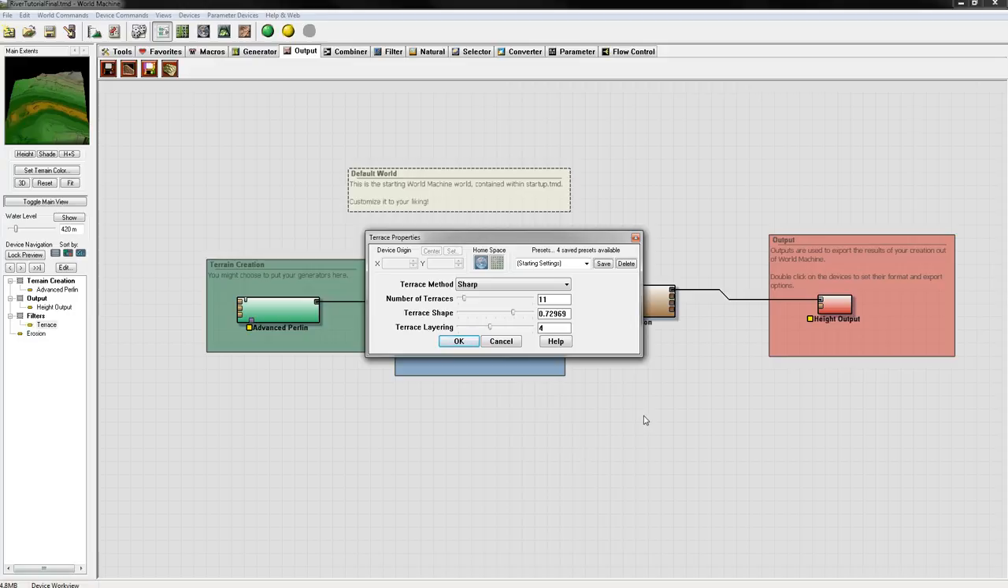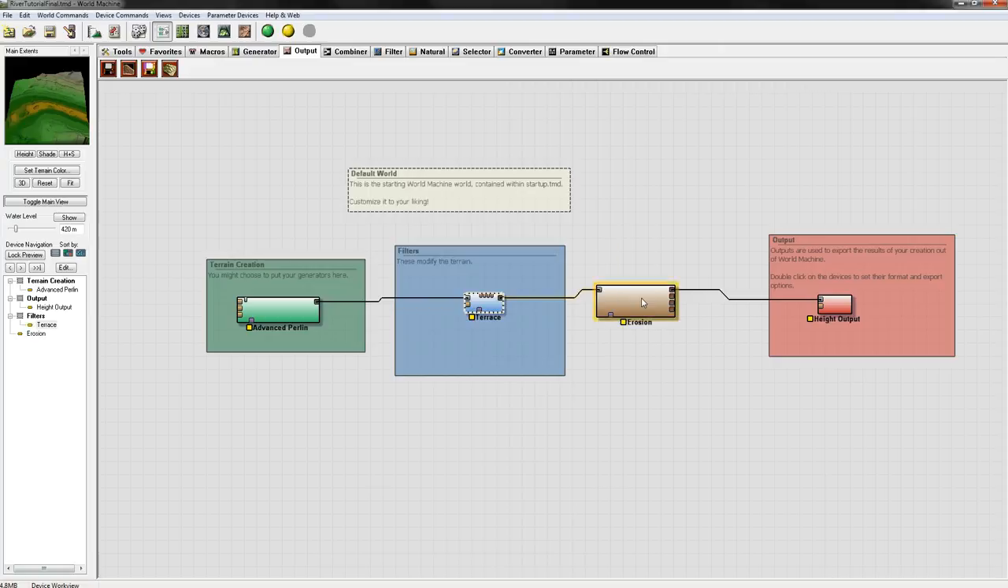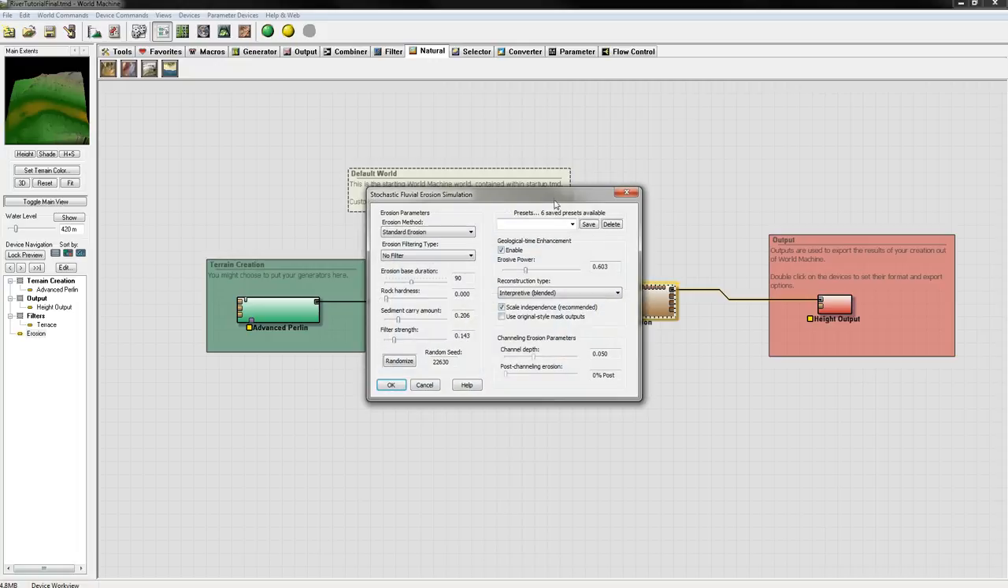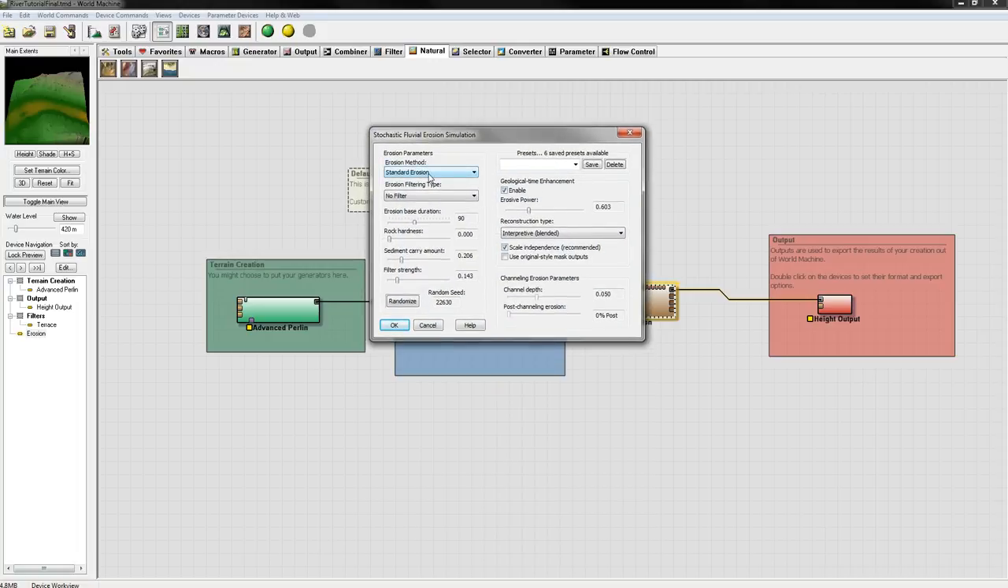I'll give you a minute to look at those. Then I just added a simple erosion, which is under your natural settings. If you don't have these up here, you can go to devices and look under natural filters, and you'll get an erosion. I just drop that in and open it up so you can see what I have there. It's just a standard erosion. The erosion base is at 90. I took all the rock hardness off of that, and then enabled the time enhancement and upped that just a little bit. That gave me a nice little setting here.